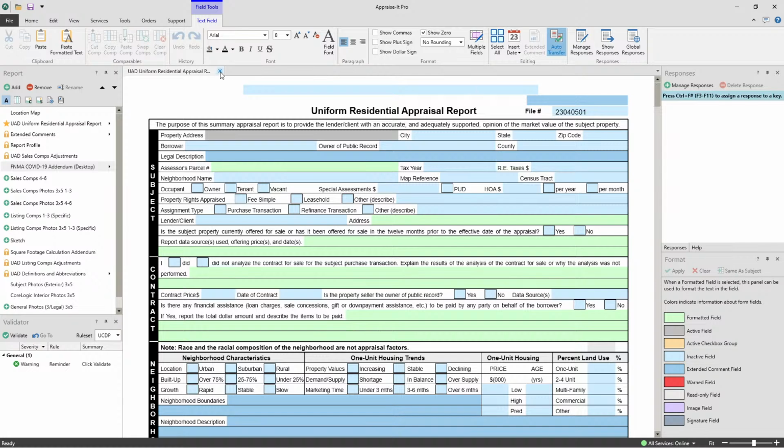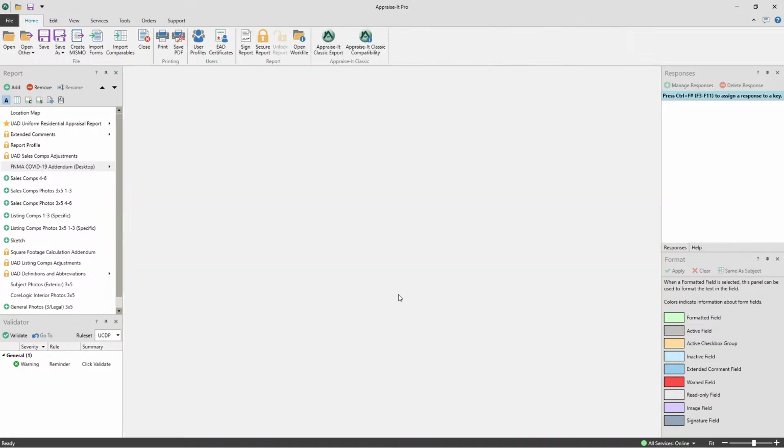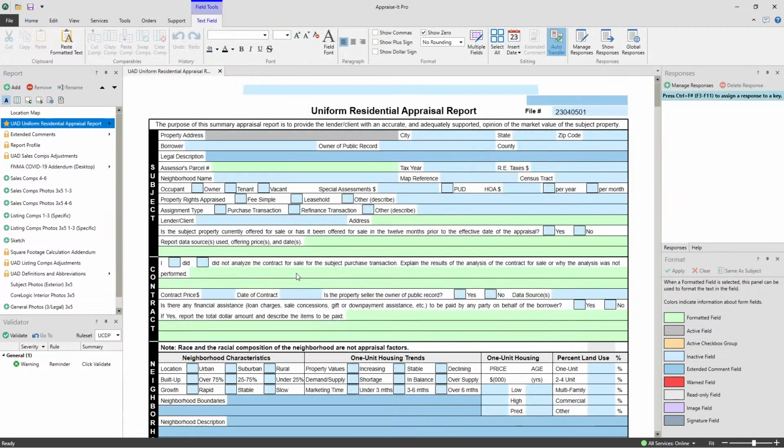And you may do this by default or by accident rather. So if I click that, now I've got it blank here and I'm like, uh-oh, what did I just do? You just come back over here, find UAD Uniform Residential Appraisal Report. It'll have a star next to it. That's the primary form. Double click and it will bring it back and open it back up.